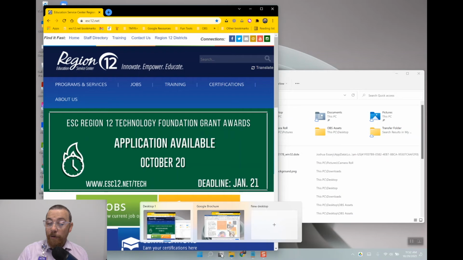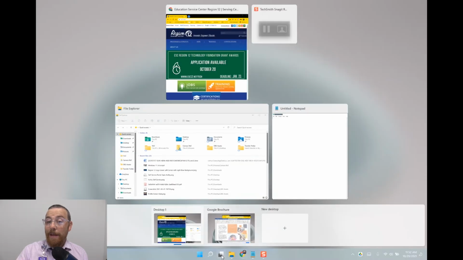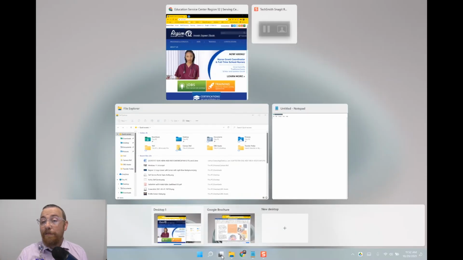So again, you can hover to switch back and forth, and you can add multiple desktops, but don't forget also to actually physically click on that button, and it gives you the readout of every single thing that you have open. That's really handy, especially if you have lots of windows open.